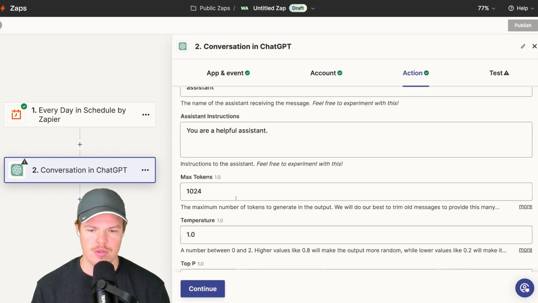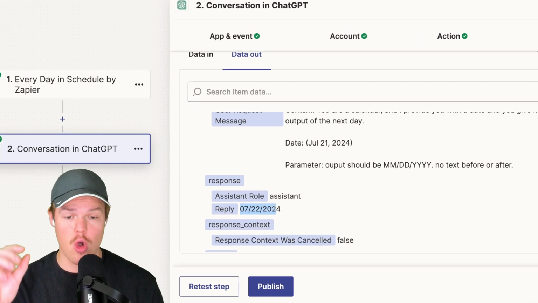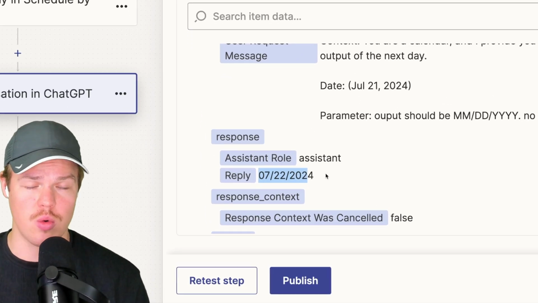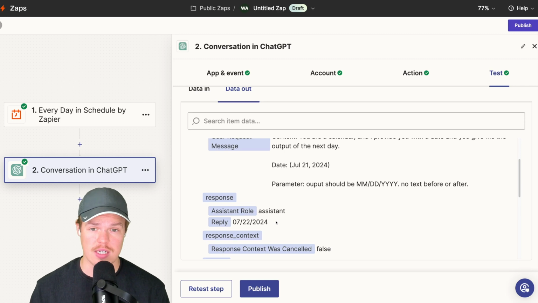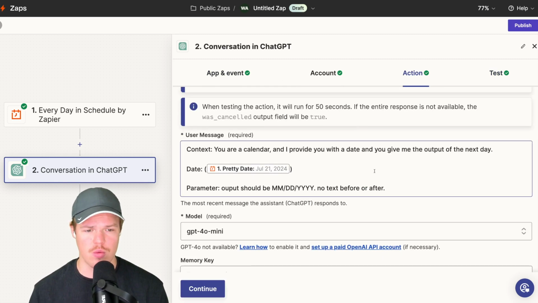Let's test it. The test, we're going to come down here to continue test step. And there you go, y'all. 07222024. No text before, no text after. Now, out of curiosity, let's see if it would add text before and after without that.